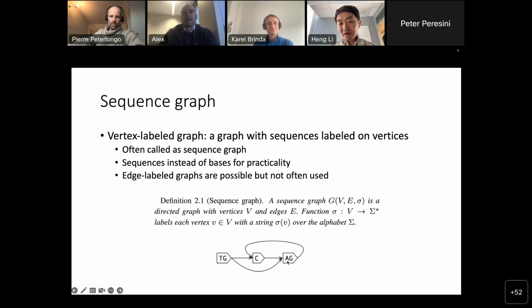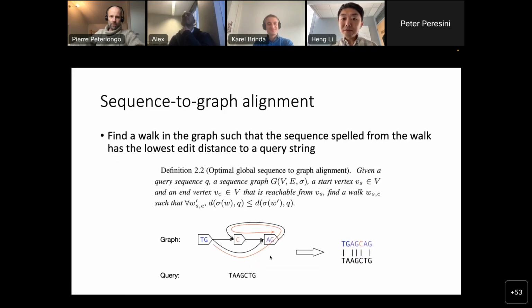At the bottom shows an example. You have a directed graph and you have sequences attached to nodes. So you can spell sequences from this graph. Then the sequence to graph alignment problem is basically, given a sequence graph and also a query sequence, a linear sequence, you want to find the best alignment between the graph and the query sequence.